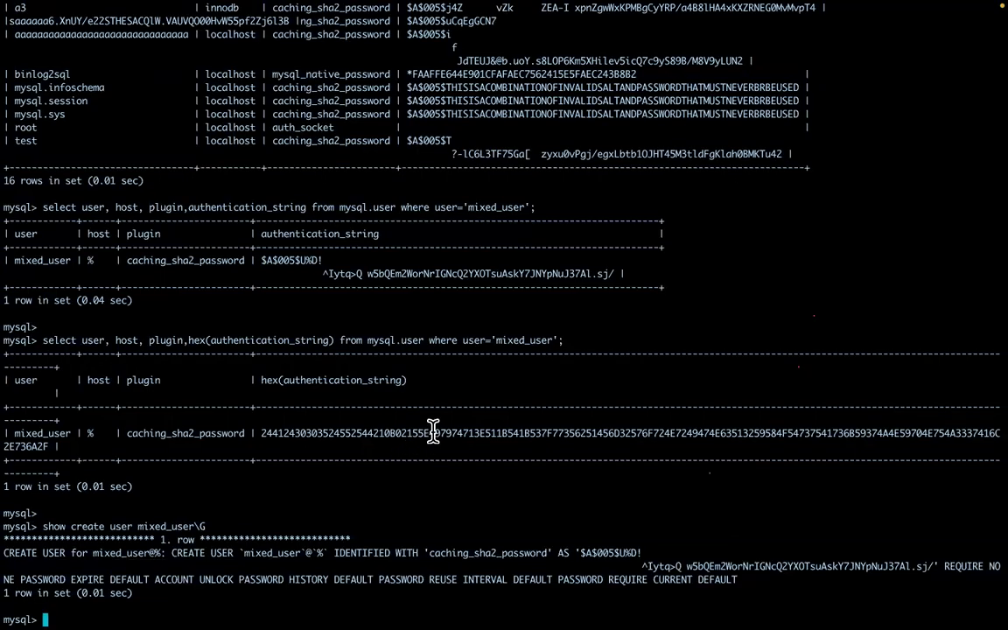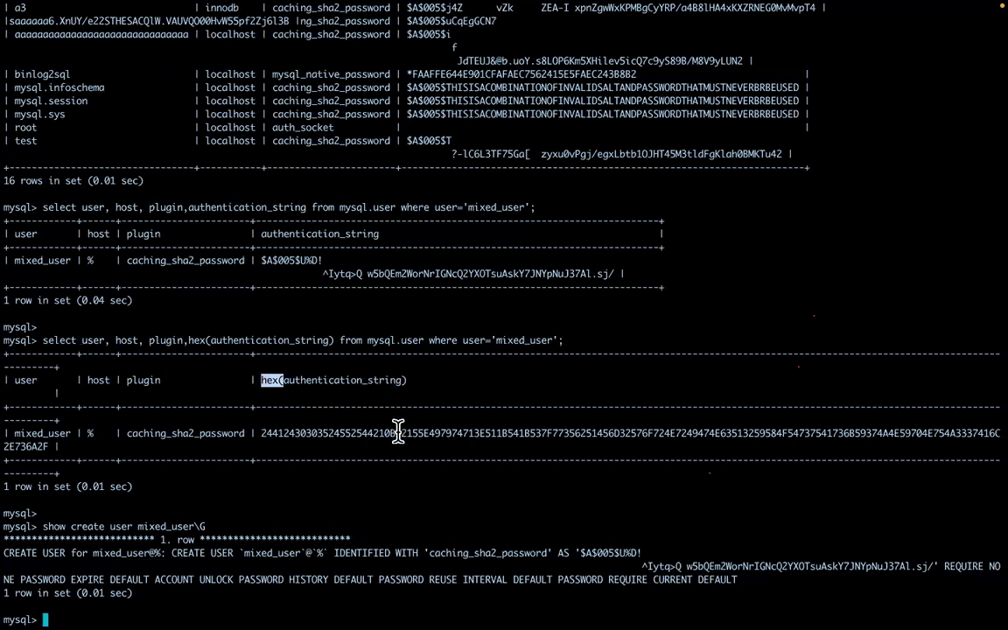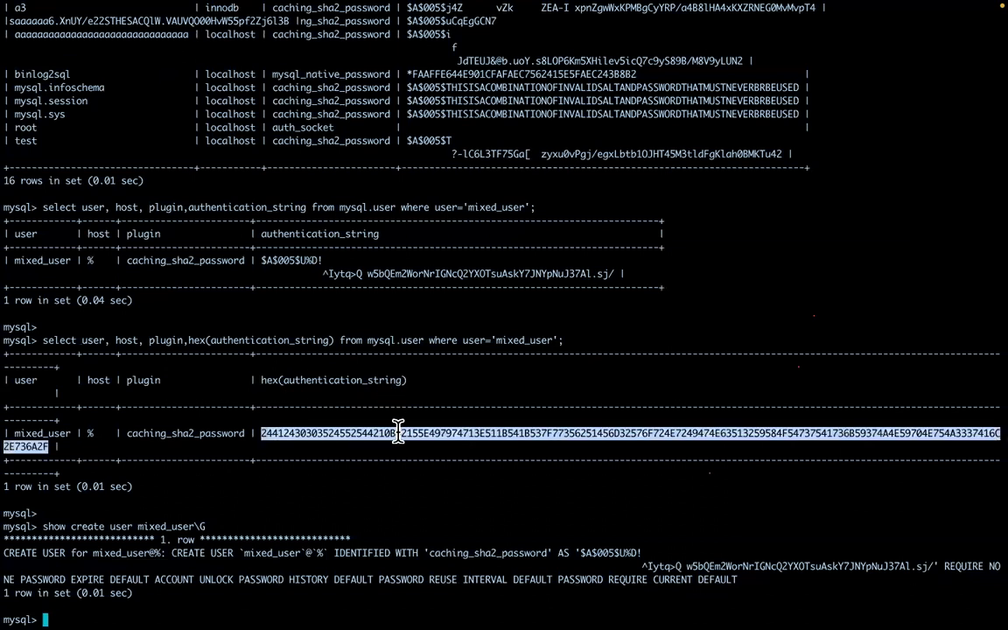You can do some automation. Once you add this hex function, now it is one liner, right? But here the authentication string has been changed. The password will remain the same. Password is same. That's what I'm telling.